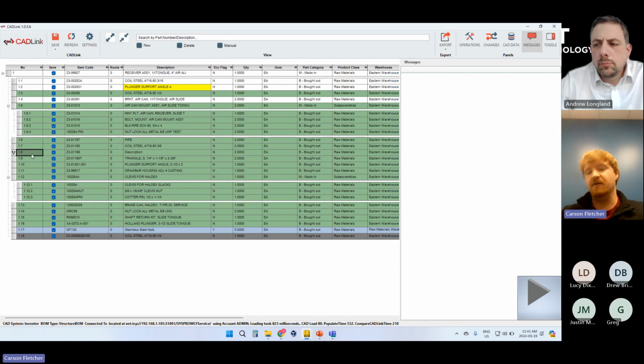because we're bidirectional, CADLink will also go back to Inventor and fill in that empty property. So it will address the problem in Inventor and create the stock code in SYSPRO all in the same interface here.